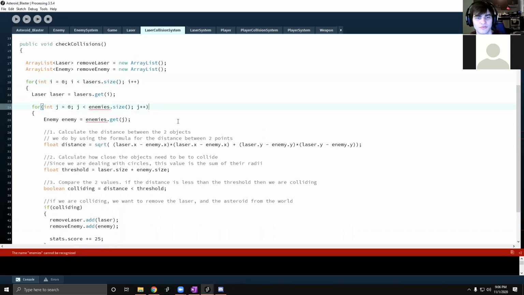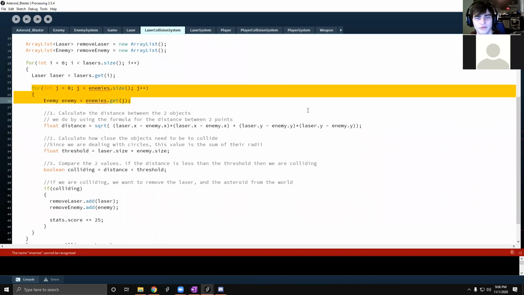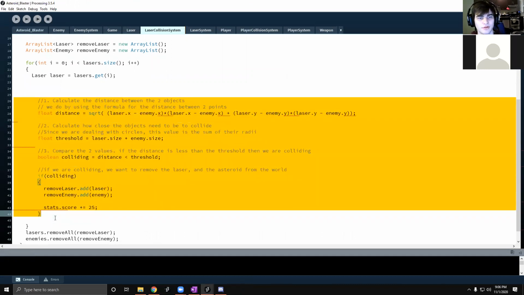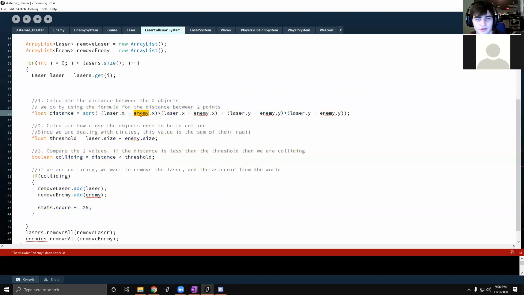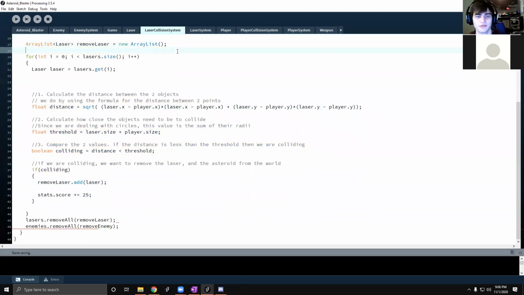So now we want to loop over the lasers. And instead of this outer loop, we can get rid of this. Get rid of one of these brackets, and then bring all this in. And then instead of saying enemy.x, we want to do all this math related to the player position and size. So we'll say player, player, player, player. We don't need to worry about remove enemy anymore because there's no enemies to remove from the list. If colliding, we say player.isAlive is equal to false.